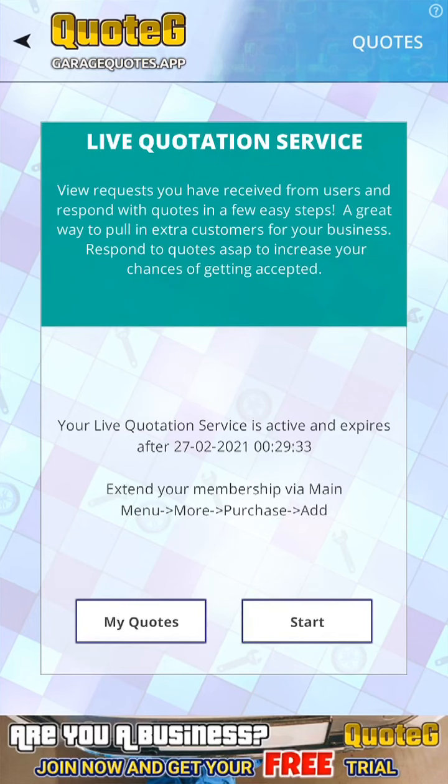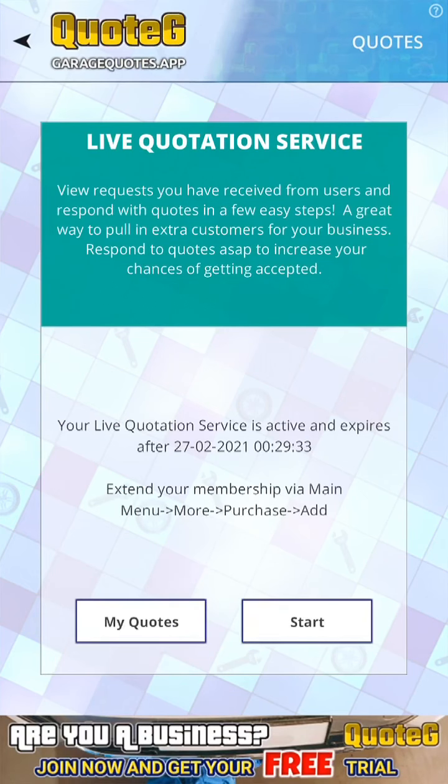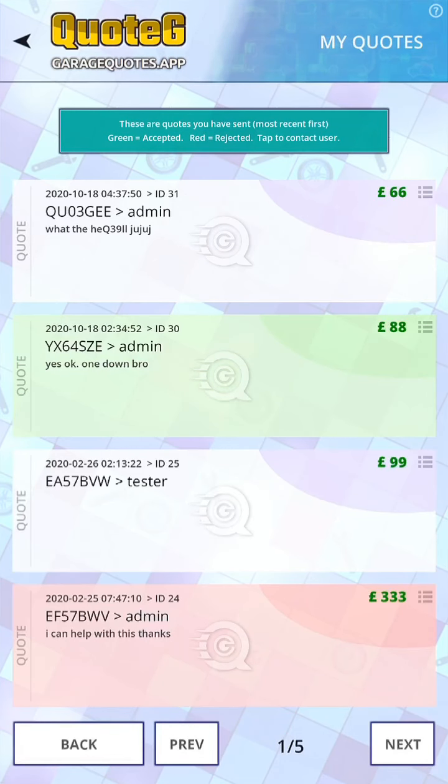Now to check whether the user has accepted or rejected your quote, on the main screen, press the Quotes button again. Now press My Quotes. Now these are all the quotes that you sent out. If it's green, that means the user has accepted your quote. If it's red, that means it's been rejected.